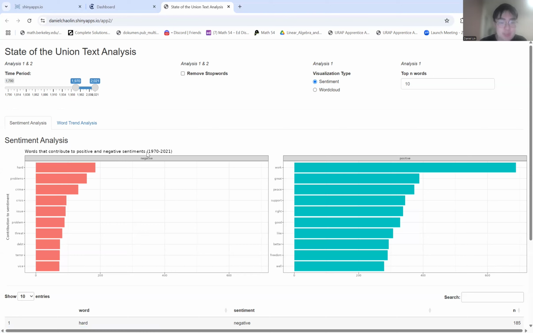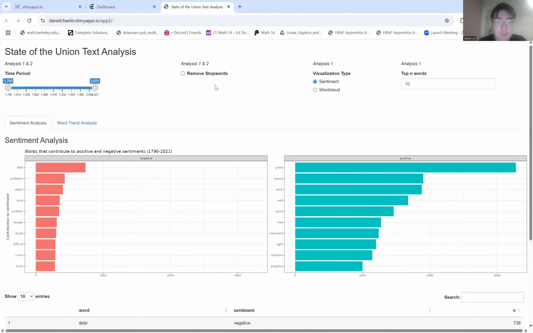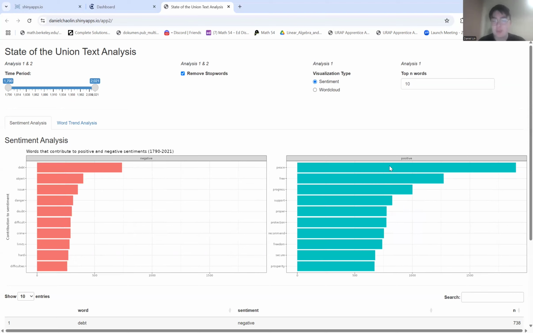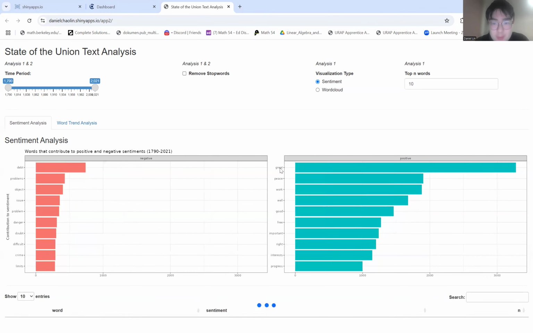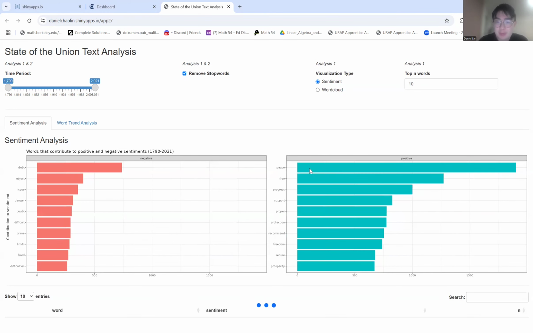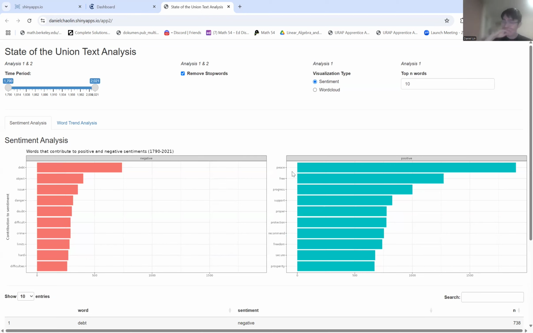So we see that this shows the range of words that contribute to positive and negative sentiments from 1970 to 2021. Let's just set it to the entire time period to see what changes. We can also remove the stop words here. This will remove common words that aren't really that important. We see that it ends up changing the graphs. You see this word great is removed and peace becomes the most common positive word.